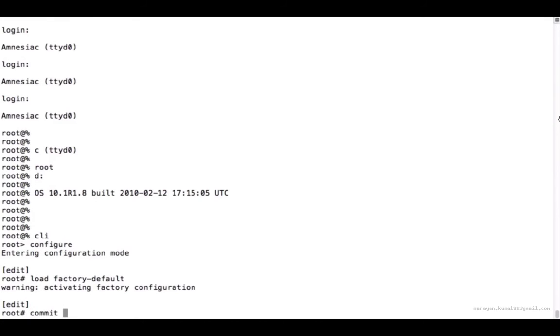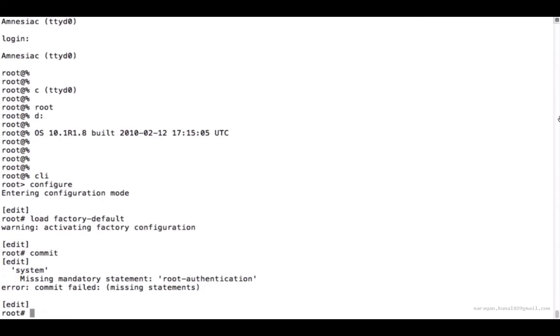Okay, so I just put in the load factory default, which is going to wipe any configuration that this device has. And also, if we do commit, we're going to see this error, which is telling us that we need to put a root password into the device. This is a Juniper protection to make sure that we don't have devices without any password. And also, we have to comply with a password policy that's in the device.